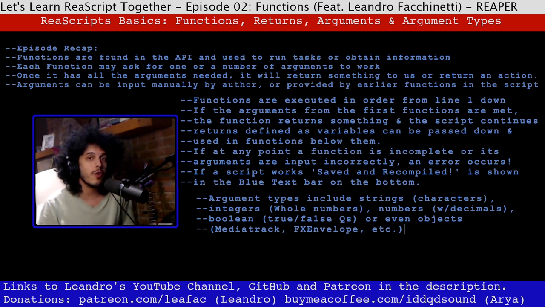Now, there are many types of arguments, and in this tutorial, we saw examples of integers, strings, numbers, Boolean, and object arguments. These are not all the types of arguments that we will see, but we will run into them in the future and explain them as they come.